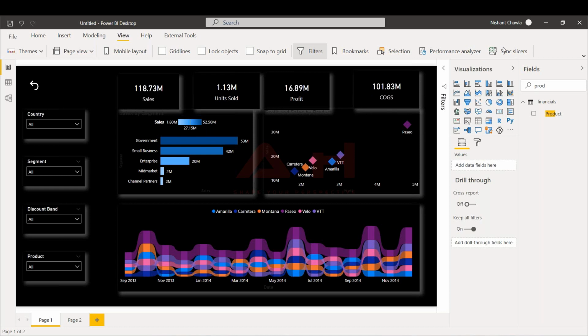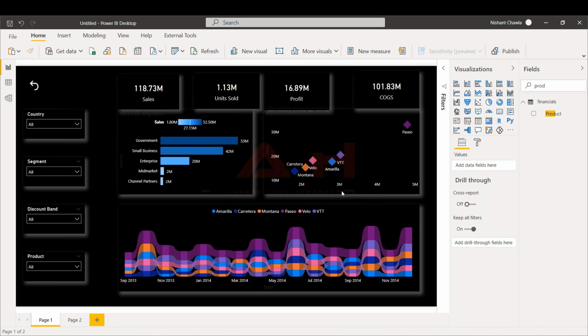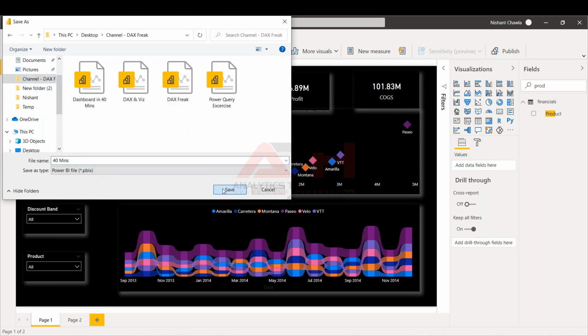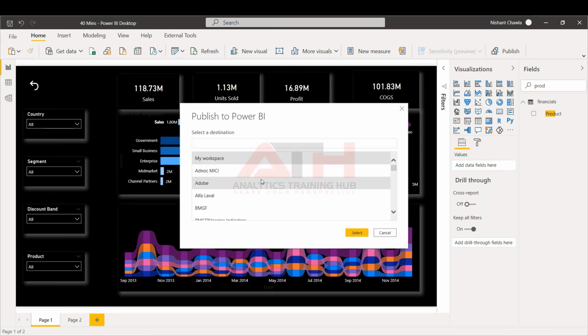Now, how you can share it: I'll not share it now, but if you go to Home, you will have the option of Publish. You click on Publish, it'll ask you to save your changes. Say yes. I've not saved this, so maybe I can just save it now. Say I save it to this folder, and 40 minutes is the name of the file, and if I publish it, I have an option.